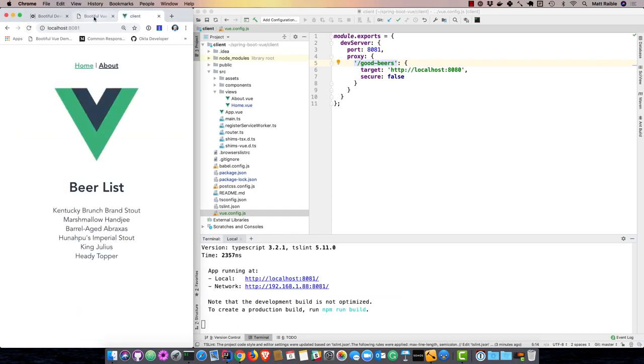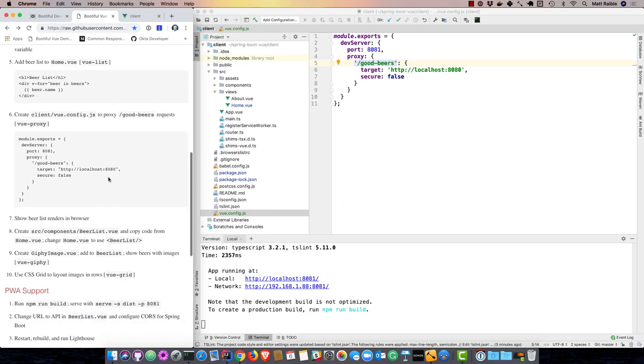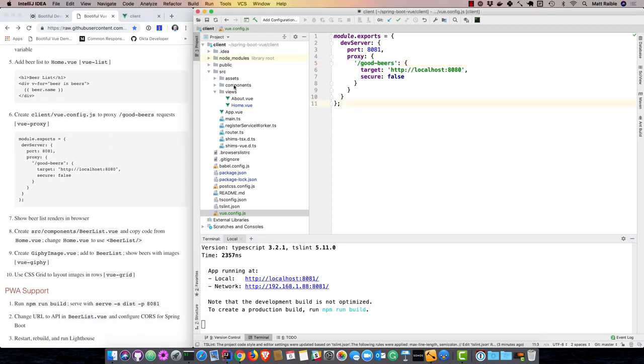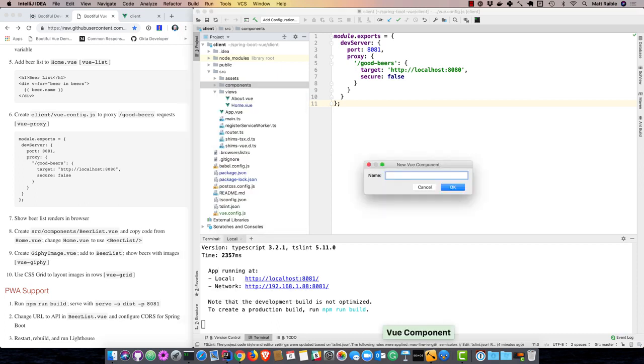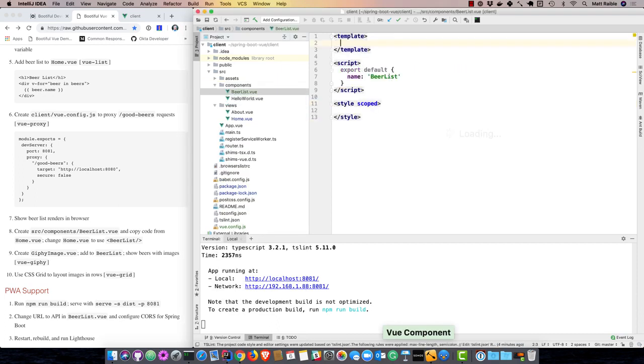Alright, so that's all working. The next step is to actually just move it into its own component. So we can create a new component, and I have a Vue plugin installed, which only really creates this.